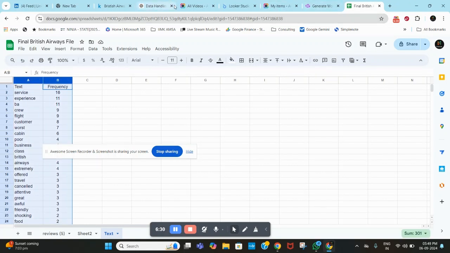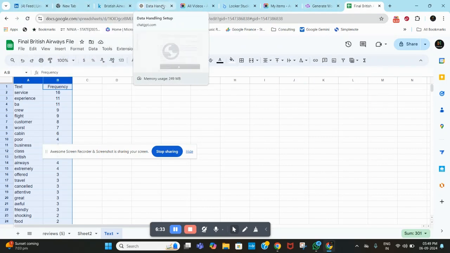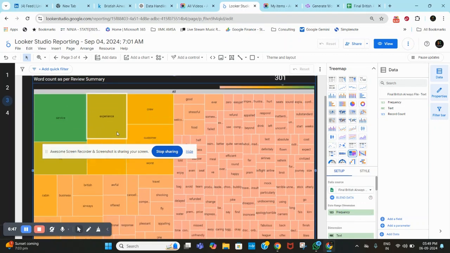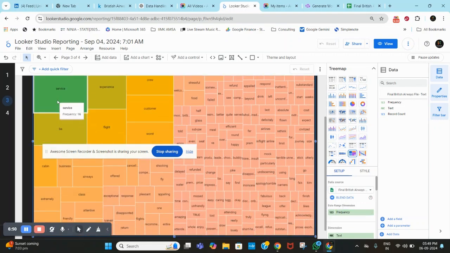And I'll go to Looker Studio and show you. I have created a dimension called text, and the metric has to be connected with a number, and that is the frequency. That is how it works. Like, just go to service. I got 16 references of service.